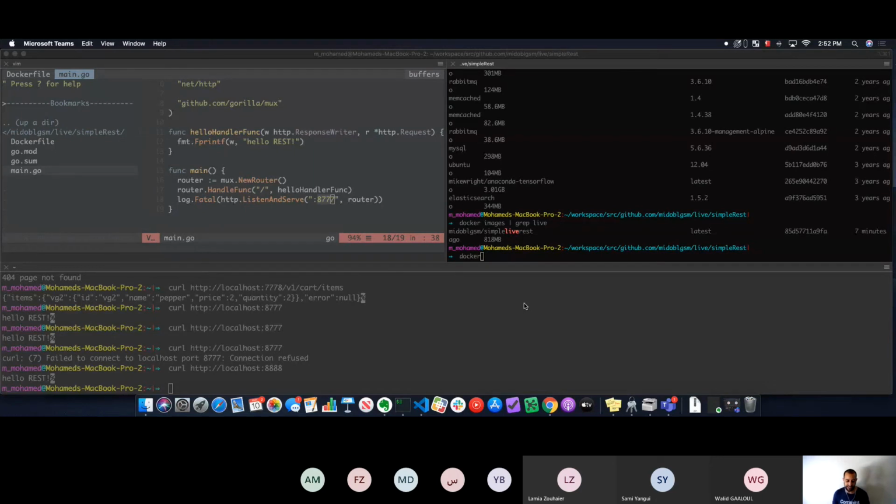But it is a common place where people can share their content or their Docker images. So if you build an image, and for example, if Walid or Sami now want to use my image, what I can do is a Docker push, and let's use the same. All right, so okay.